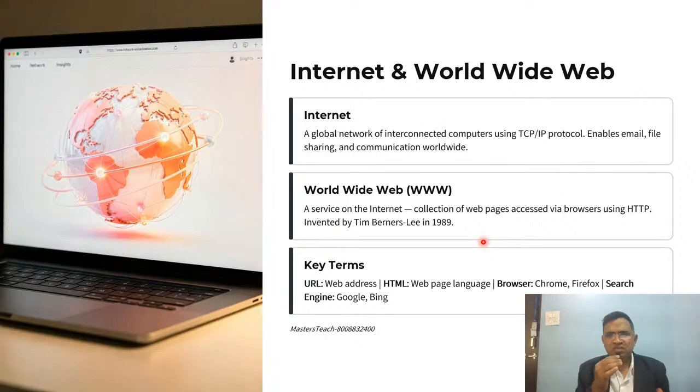Then, what is WWW? World Wide Web, which connects all the computers using TCP and IP protocol. The World Wide Web is a collection of web pages, which you can access using browsers. It was invented by Tim Berners-Lee in 1989. The key terms are URL, a web address; HTML, a web page language; browsers like Chrome, Firefox; and search engines like Google, Bing, something like that. These are the terms we use.